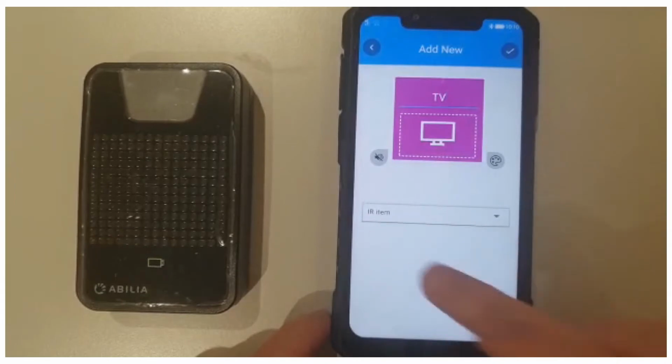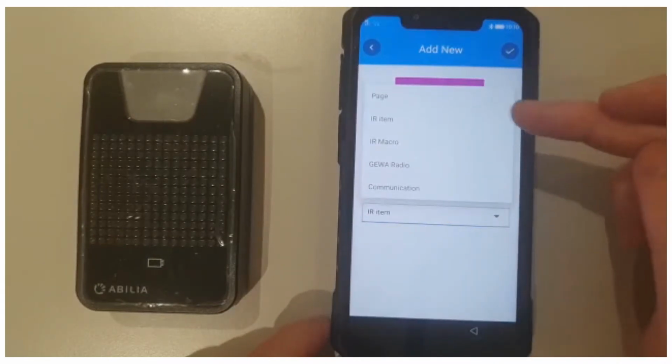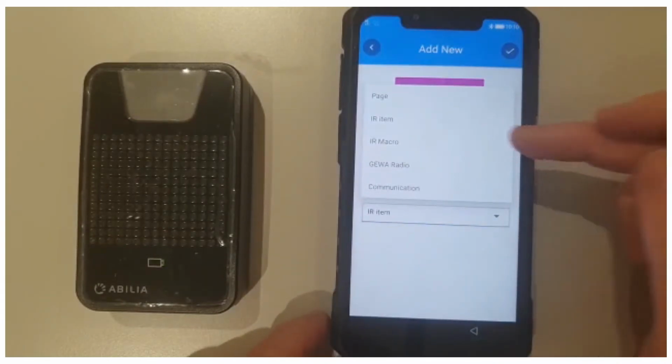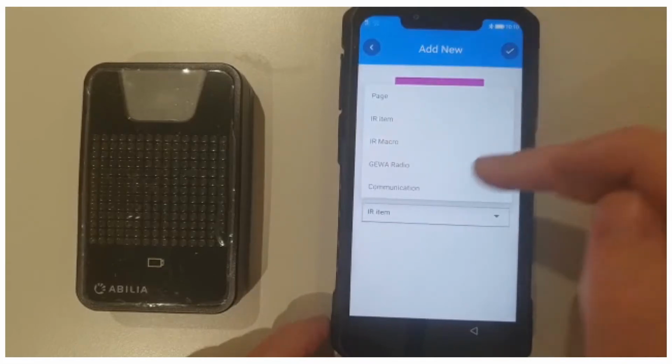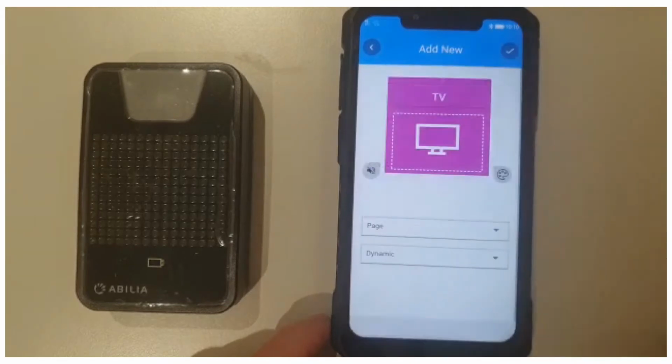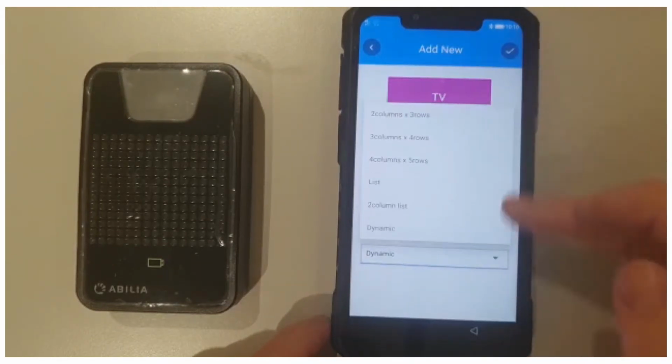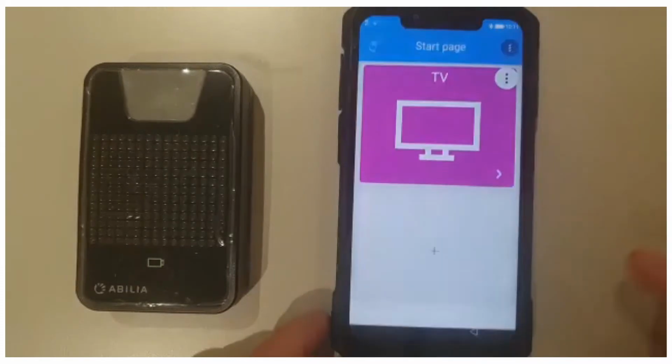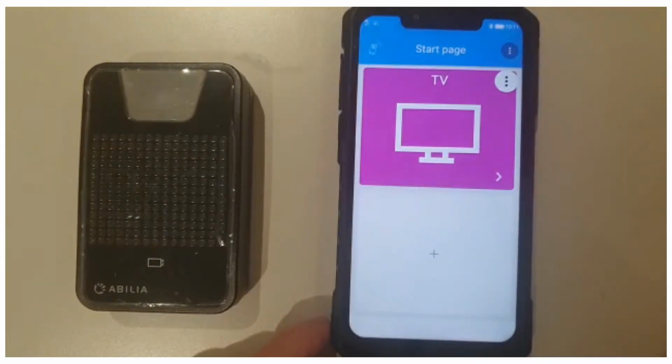And then I tell it what the button is. So do I want it to be programmed to control a function, or do I want it to link to another page, or do I want it to be something to do with communication? So for this, we're going to link it to another page. I can select dynamic, or I can automatically tell it what grid size I want on that page. I'm going to keep it dynamic. So I'll press tick. And so this home page is dynamic. So as soon as I add a button, it gives me an option to add another button. So the grid size isn't set. It's determined by the amount of buttons that I add.